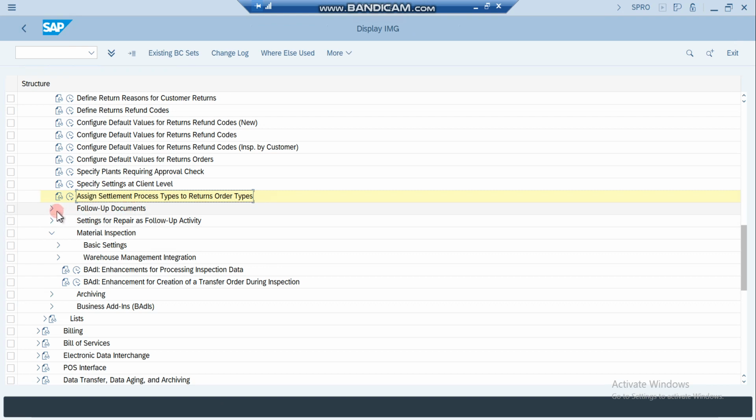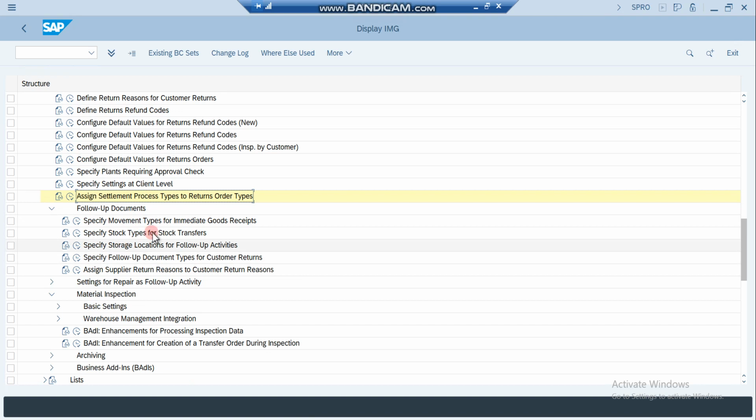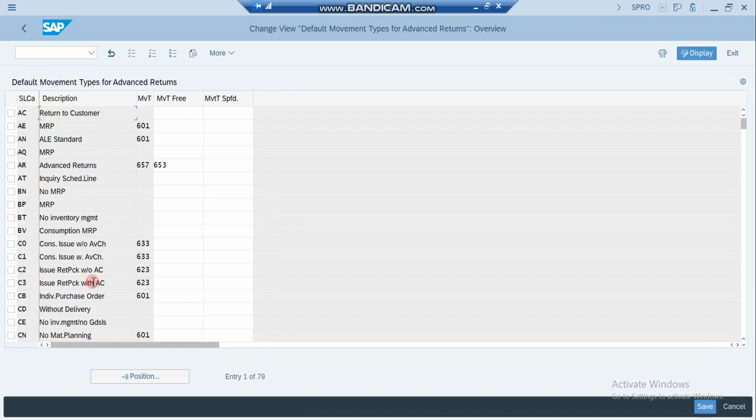And there is a follow-up document. As I said, it is which movement type you want to use for advance return. This is AR. The movement type is 657 right now. We can make it 655 or 653, whatever the company follows, right? Based on that we can change it, but right now the default is 657.